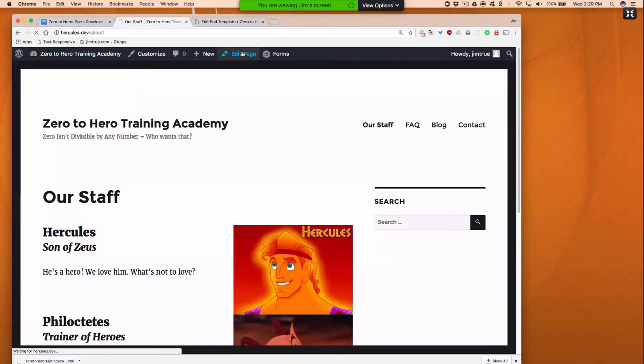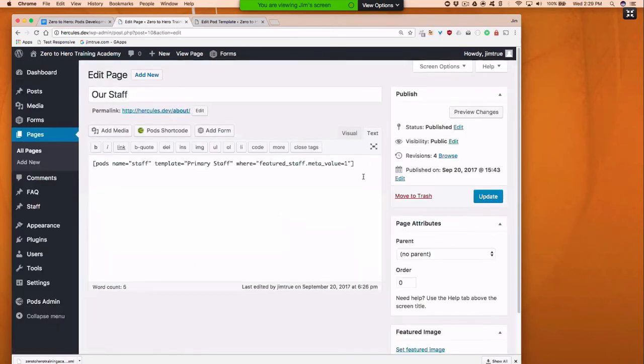Duh. Have to add the short code for it, Jim. What were you thinking? Okay. Oops. Sorry. Alrighty. Pod's name equals staff, template equals hi, kid, where equals featured staff.